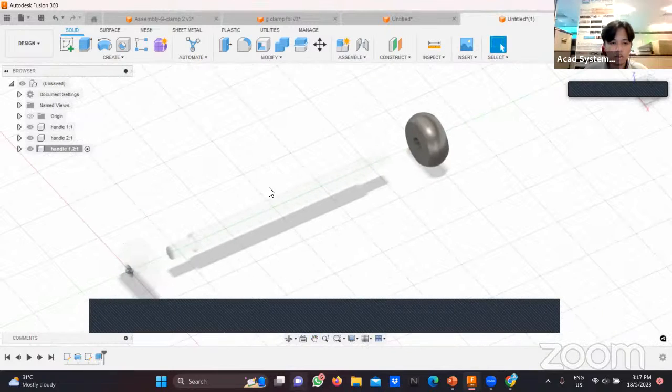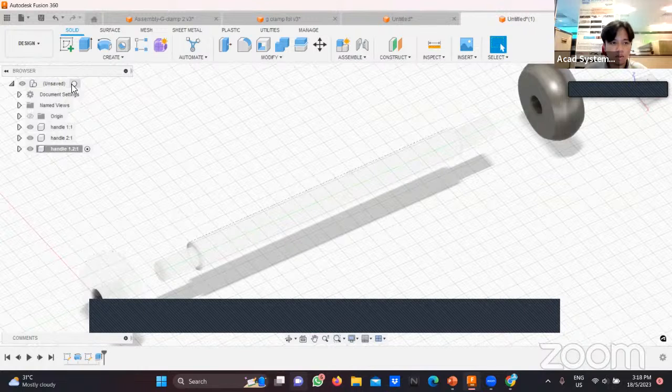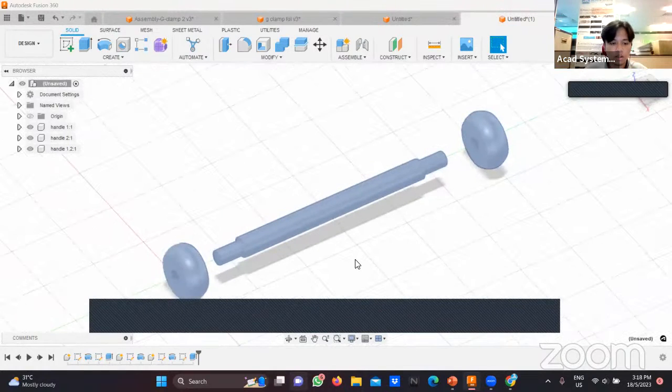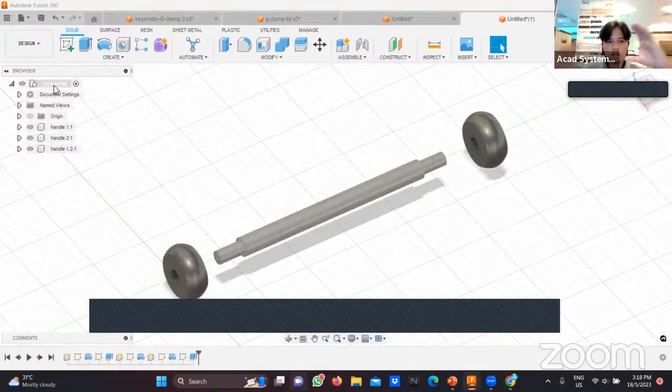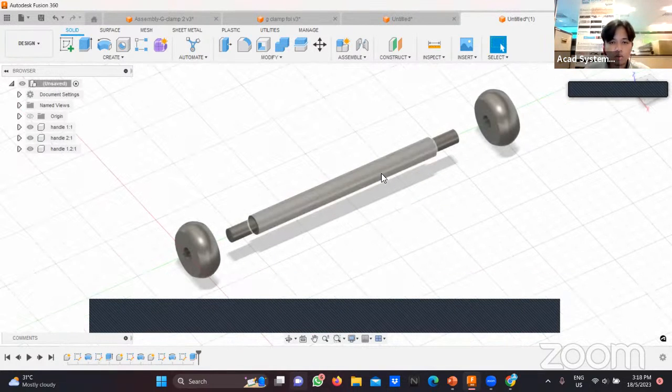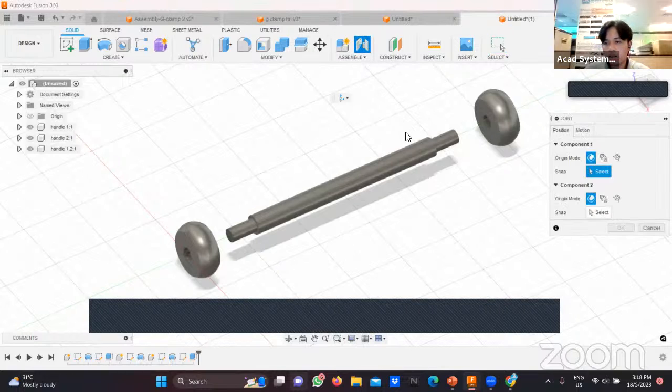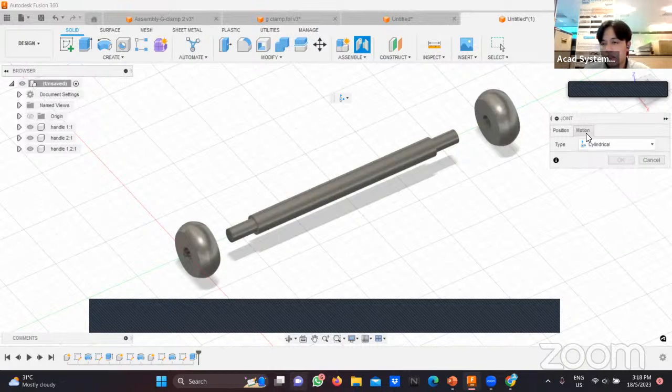Now to assemble. So to assemble, you have to go to the document, active component. You activate all of the components down here. This is like the main one. So to join or to assemble, you can go here, click on join. This one is the position, where you snap your component, and this one is to choose the type of motion that you want.